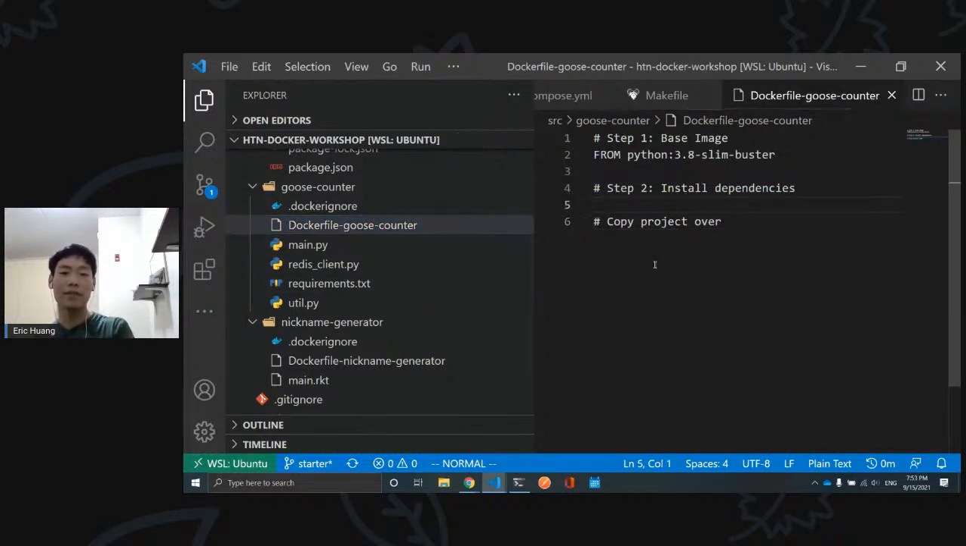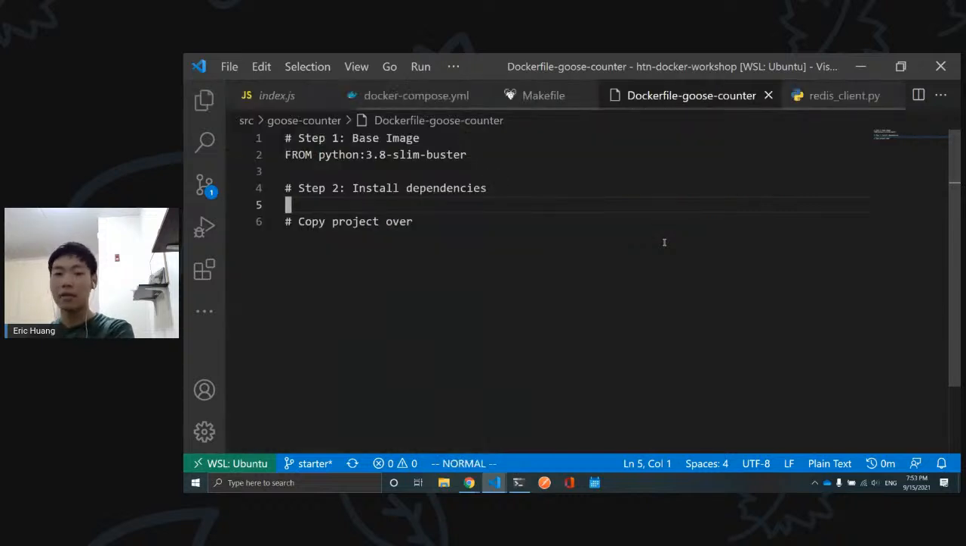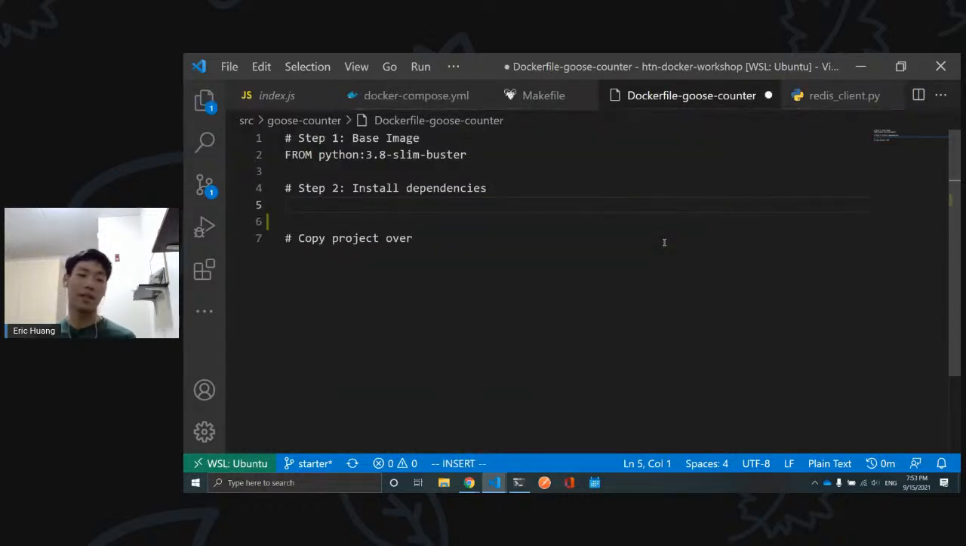Next, we have to figure out how the Python service works. Again, we're going to follow the exact same 3 steps. We're going to start from a base image. I use Python 3.8, something called slim-buster, because it's a bit lighter.